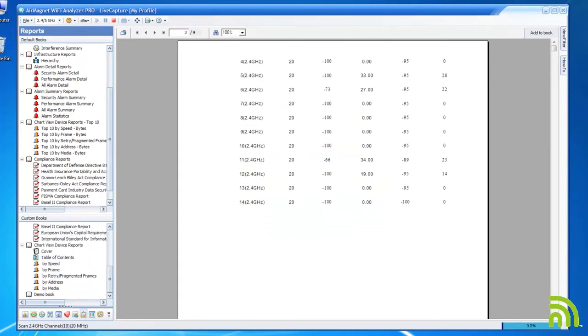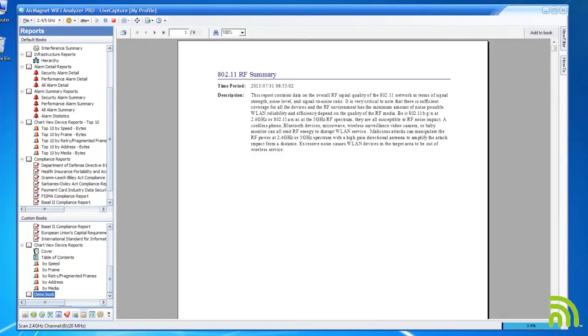To add data into my custom book, I will add individualized reports to it. I can do this in a couple of ways. If I already have a report open on my viewer and would like to add that into one of my existing custom books, I can highlight the custom book I'd like to move this report into and then click the Add to Book button in the top right-hand corner.